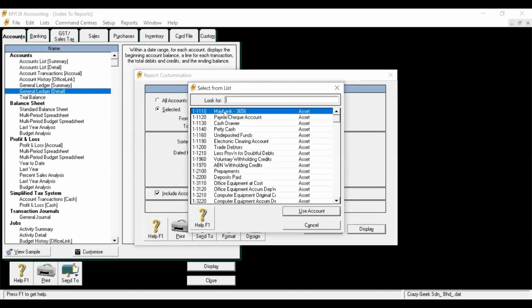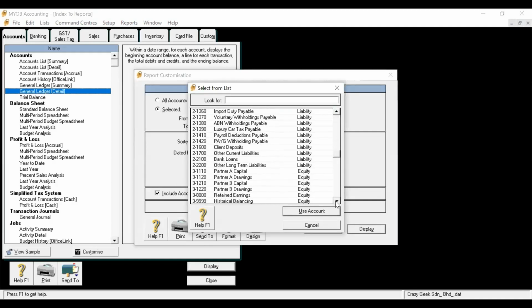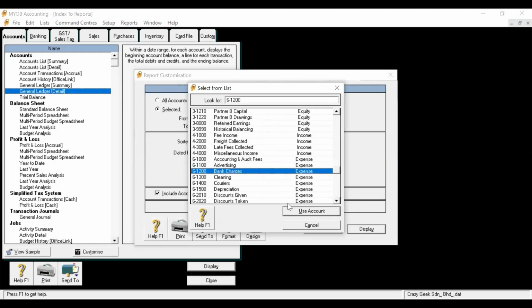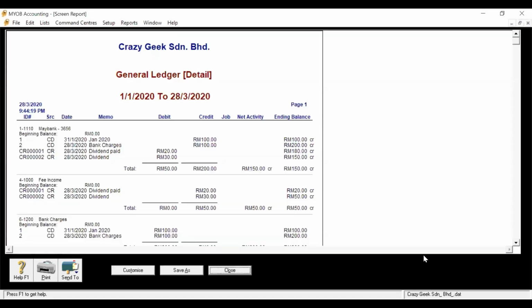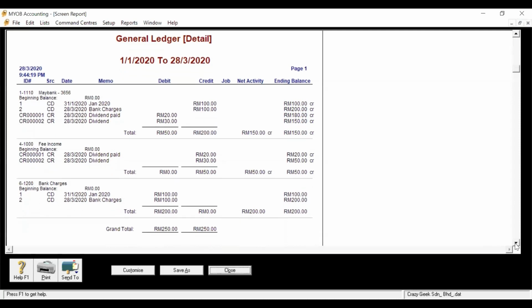Now I am going to see selected accounts only, not all accounts, because just now we did the bank. I choose this one, up to the expenses, bank charges. Then I just put here January up to today's date. So I untick this one. Why do I untick? Very important here. Include accounts with no activity, because if you don't untick, then all the accounts with zero balance will come out. So you need to untick that one. Now you display.